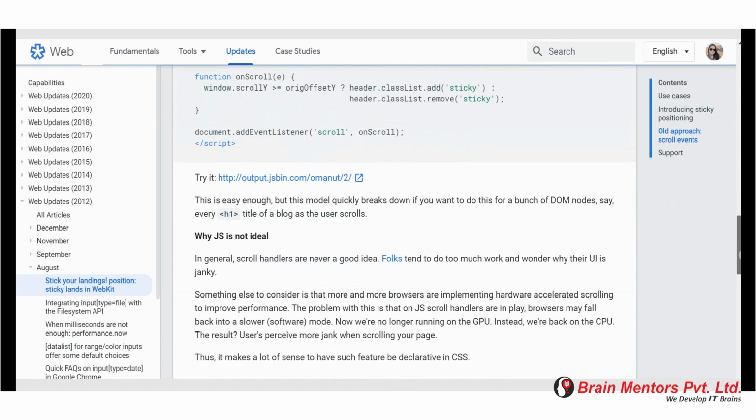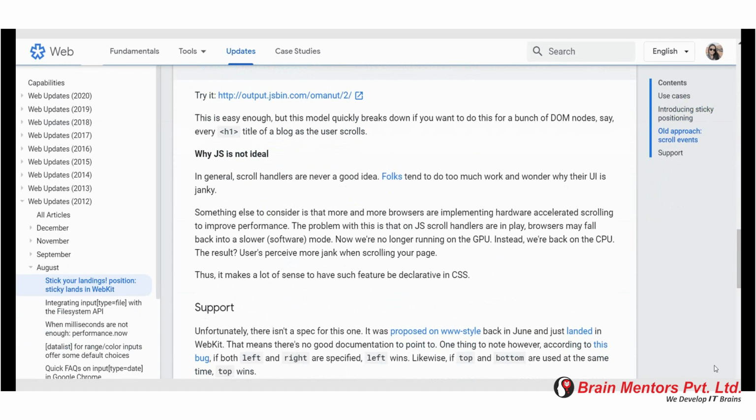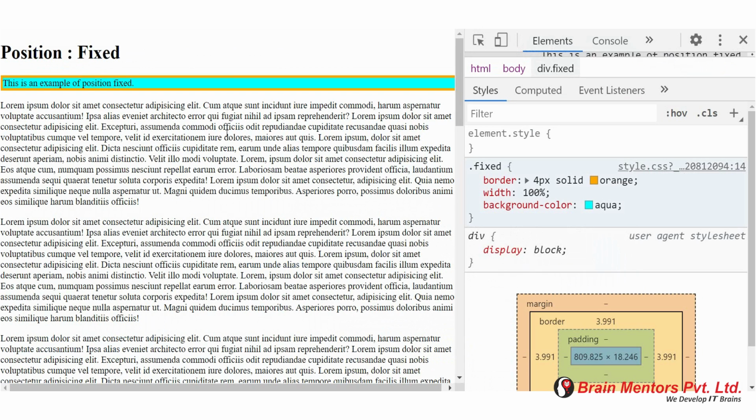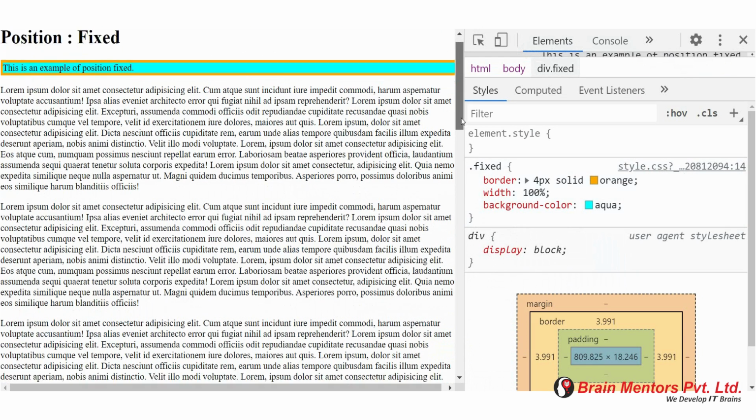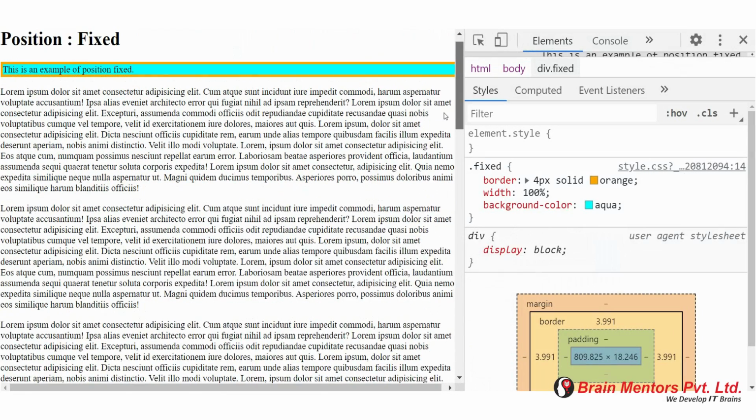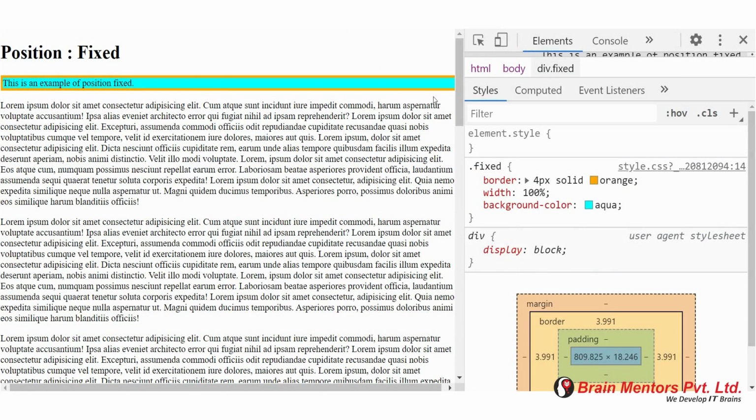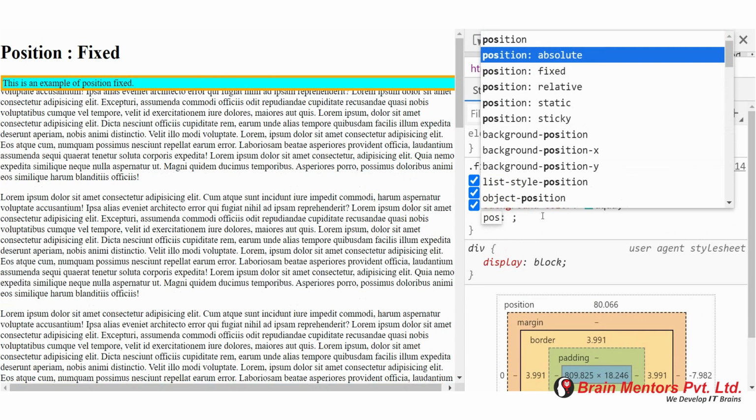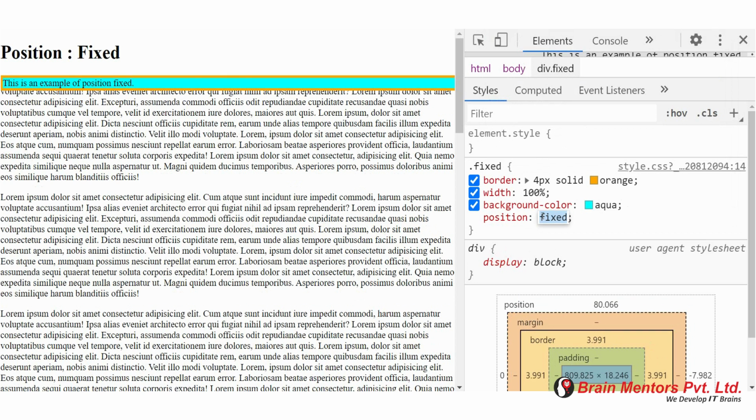Now see the practical examples one by one for each of the position values. So first is position fixed. Here, as you can see, we have one simple web page. And now if we want to position fixed this yellow highlighted div element of an HTML, then we have to specify position fixed to this div element.